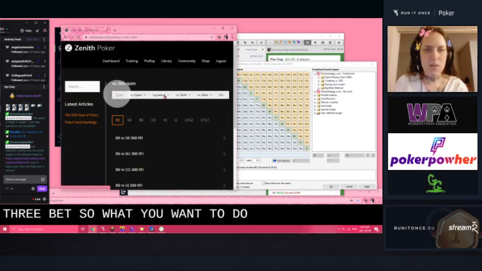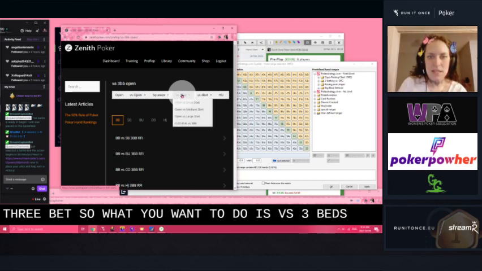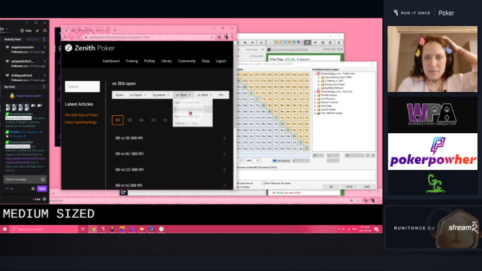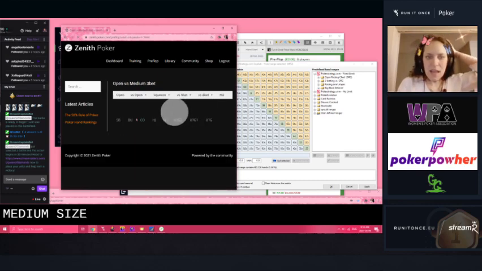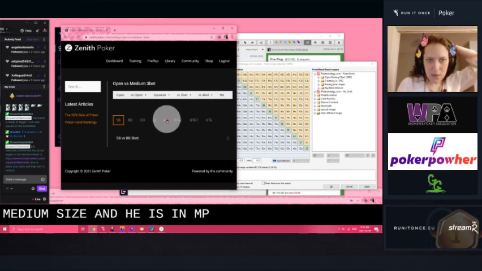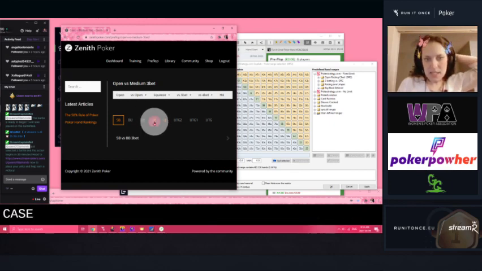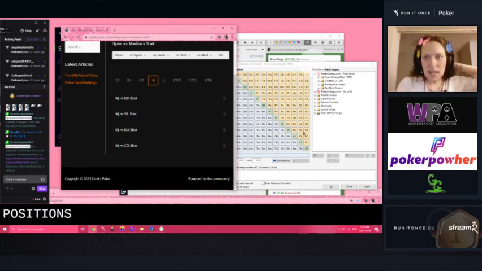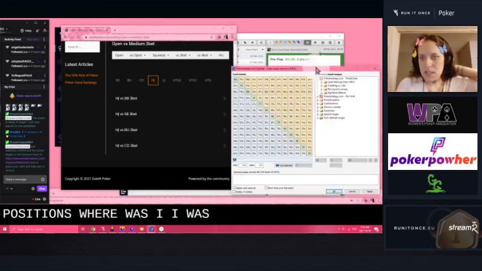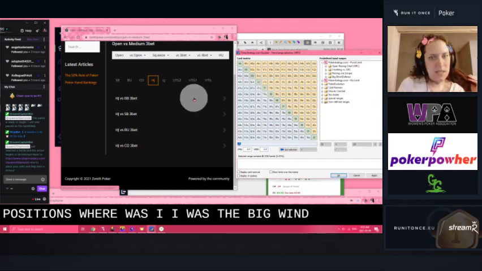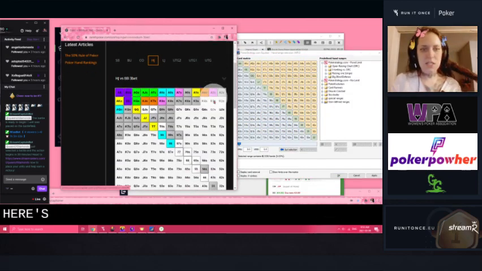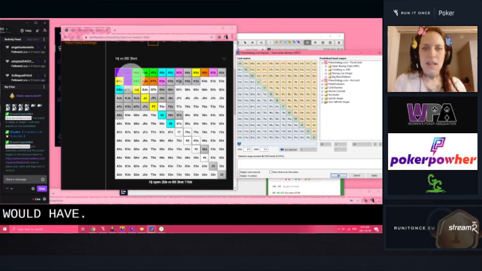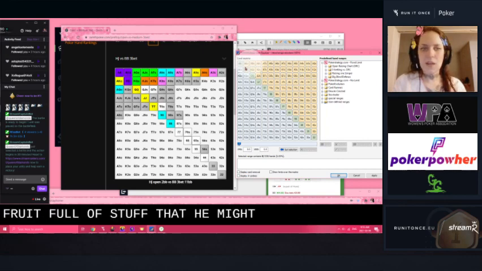So what you want to do is versus 3-bet. And we're going to say my 3-bet was a medium size. And he is in MP, which is also in this case called the hijack because we only have 6 positions. And I was in the big blind. Boom. So here's the ranges. You can see the stuff that he would fold. And there's all kinds of colors full of stuff that he might re-raise or fold.